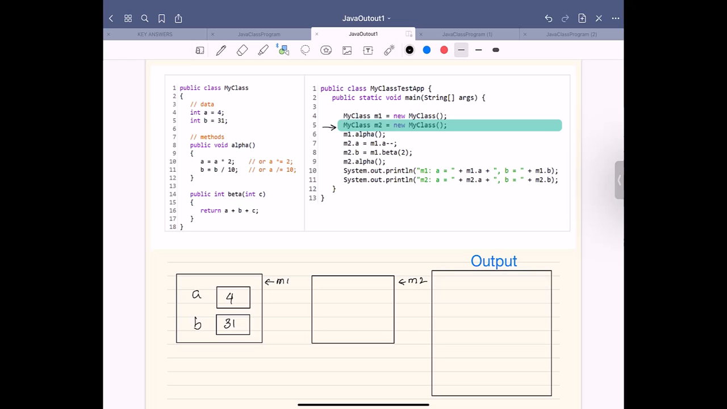And we are going to draw two boxes inside, one for A and one for B. This is for A and this is for B. The current value of A and B, similar to M1: the value of A is 4 and the value of B is 31.